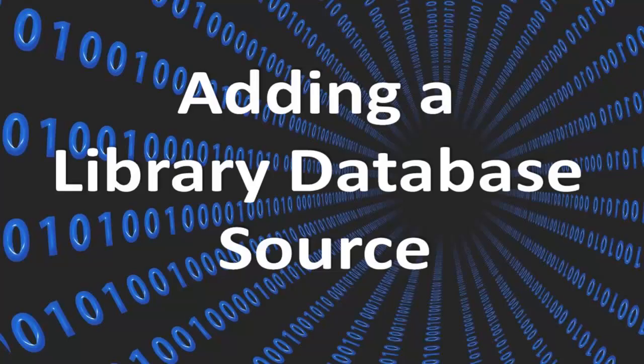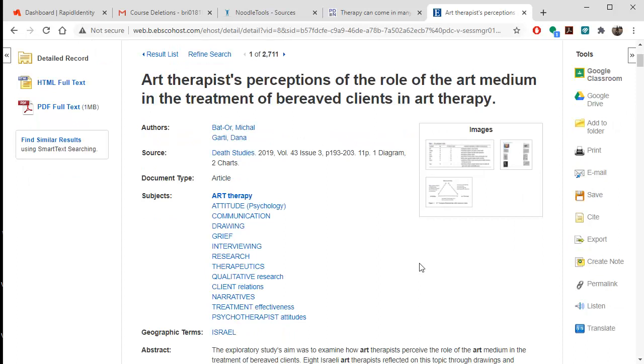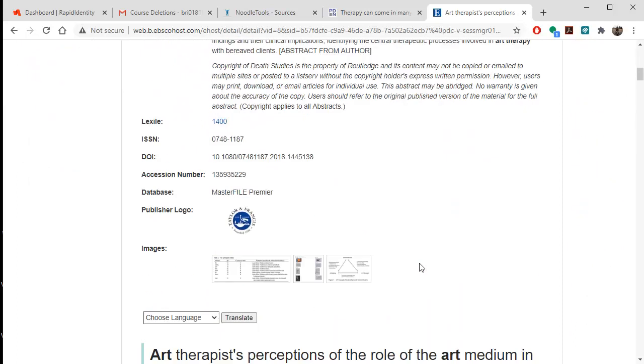Now let's take a look at how to add a source retrieved from a library database. The sources you use in your literature review will likely come from databases. There is a good chance you will use EBSCOhost for your literature review research. In EBSCO, the default view is the resource information page. A lot of the information used in the citation will come from this page.